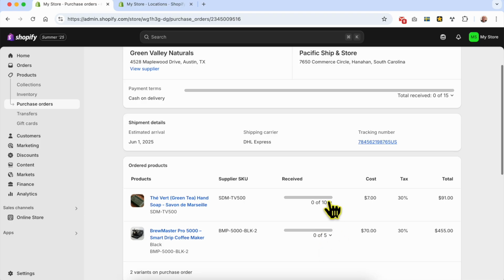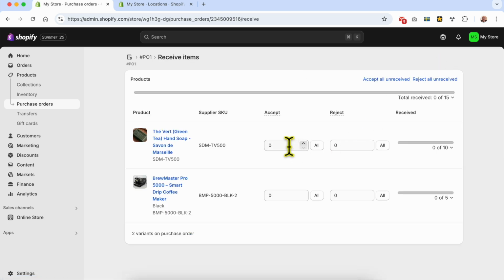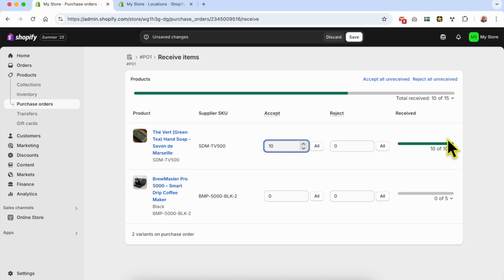I've ordered 10 of this soap and 5 coffee maker machines or coffee machines. To mark your inventory as received, just click on this receive inventory button. And now fill in, let's say, all the 10 soaps I've ordered are accepted by me. So I will hit 10 and automatically you will see 10 of 10 under received.